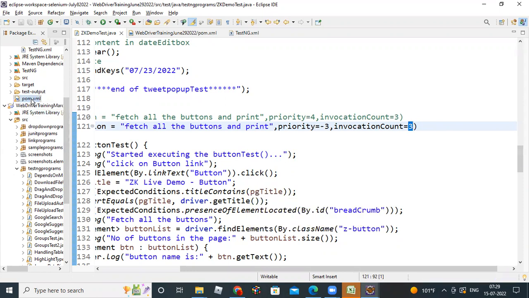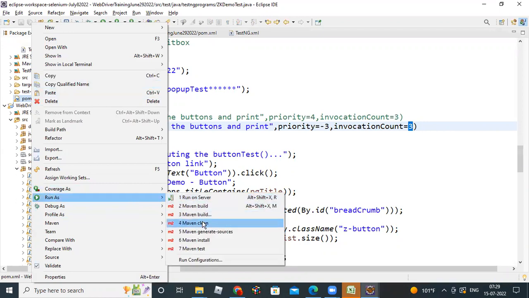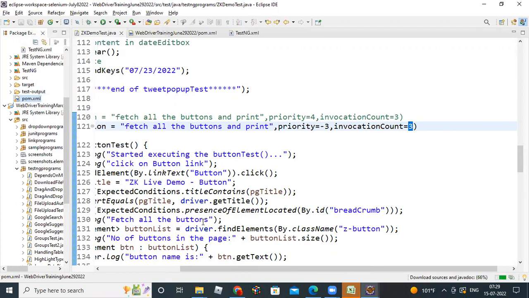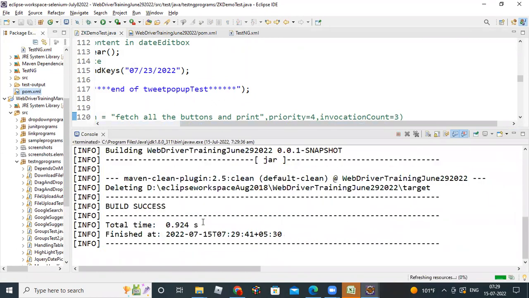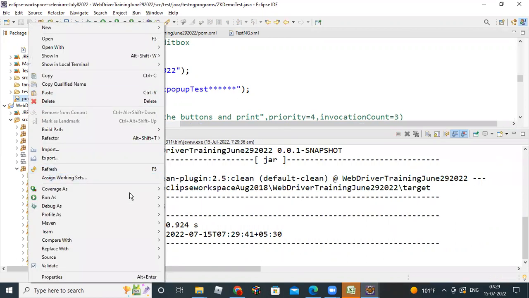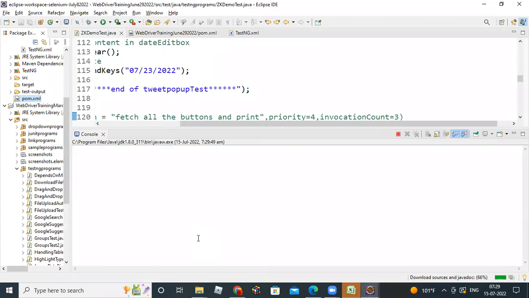That will help you. See pom.xml and run as Maven Clean. Then run as Maven install.